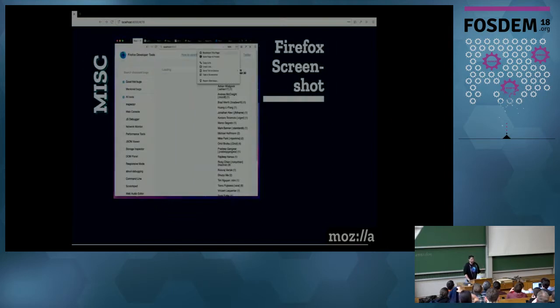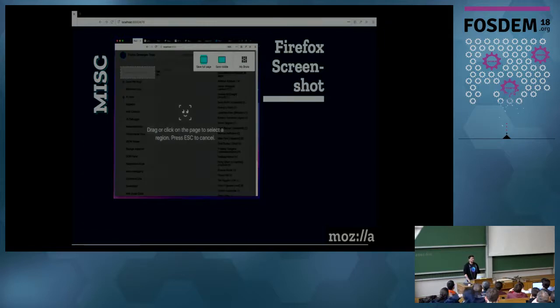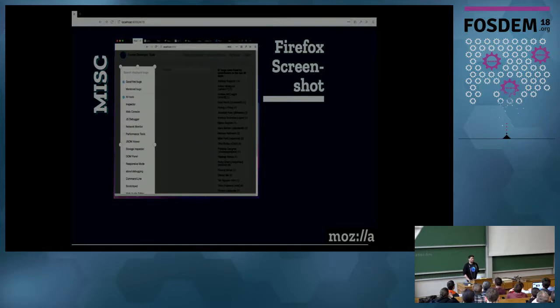Second thing is Firefox Screenshots. Daniele talked about it also. It's baked into Firefox, and you can copy the image directly into your clipboard, and then paste it into Slack or Sketch, so you don't have a huge number of temporary files on your desktop.